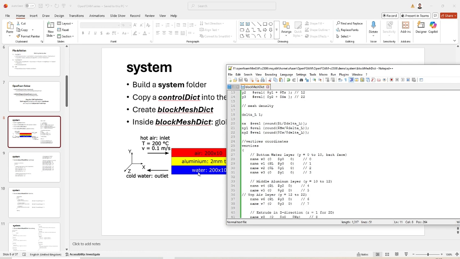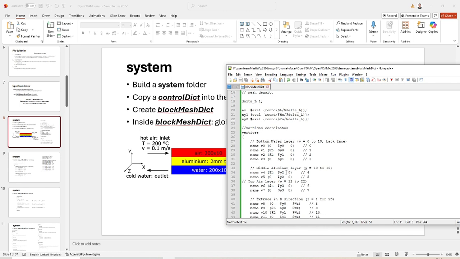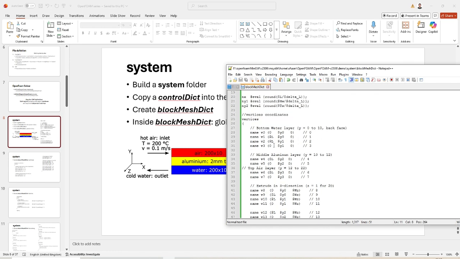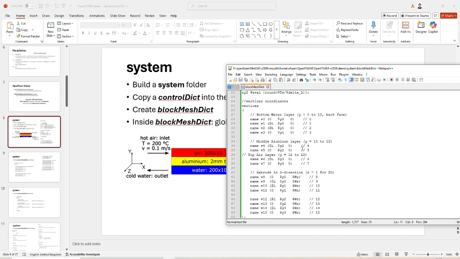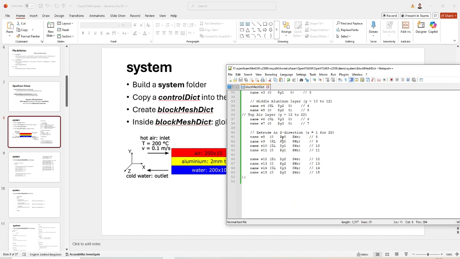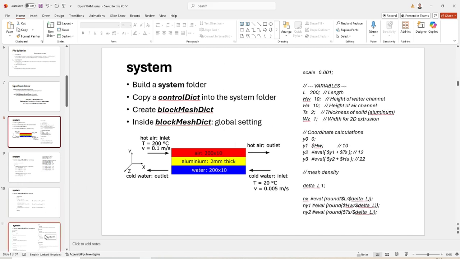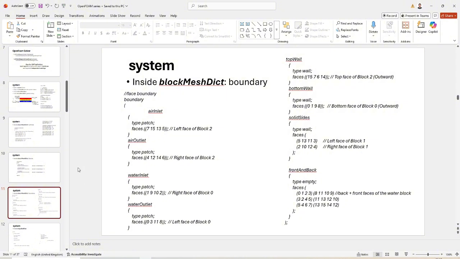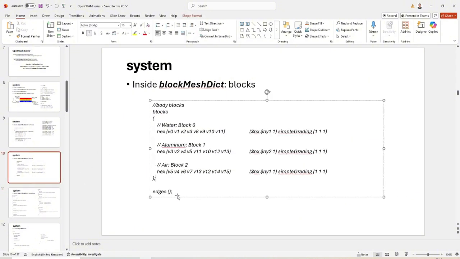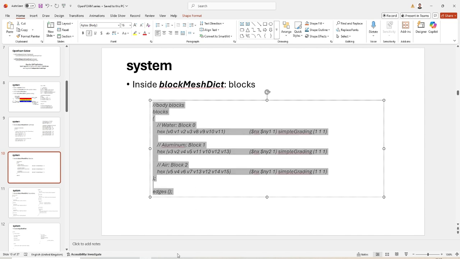And we also define how many divisions we want to use. So we use a mesh density. We want to have a mesh density of 1, and then we directly have the overall number of divisions for each edge. And the next stage is just to define the vertices that will be used. So we define the vertices, and we'll go to the next definition of the blocks.